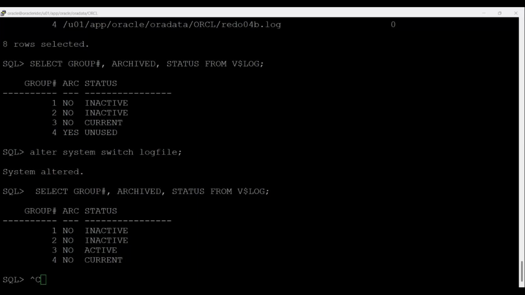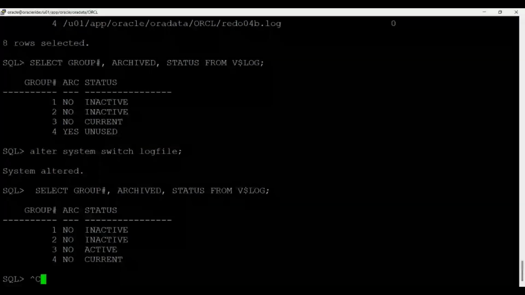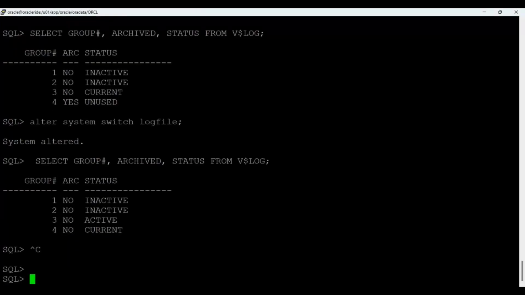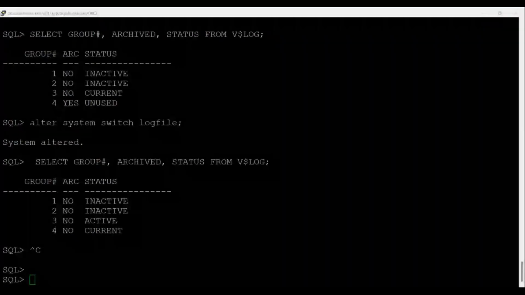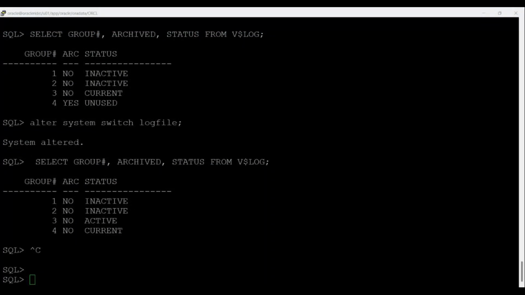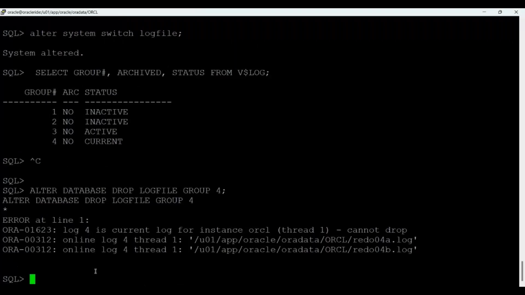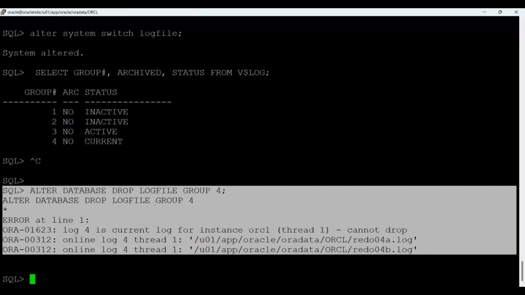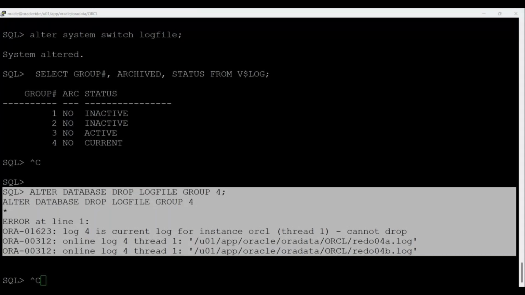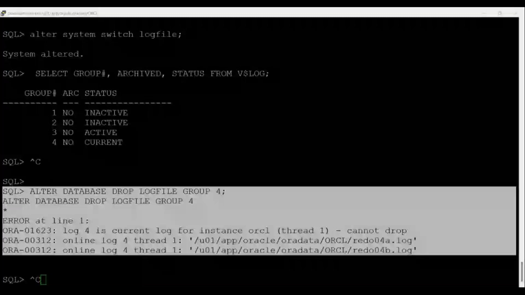So simple: alter database drop logfile group and the group number. So if you check, my fourth is current. So let me show you whether it will drop 4 or not. Okay, and what error you will get when you drop the current member. So see that you will get ORA-01623. You cannot drop the current member actually. So that's why this command does not work.